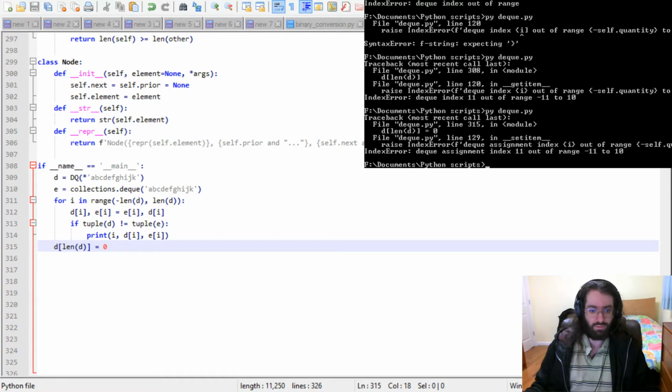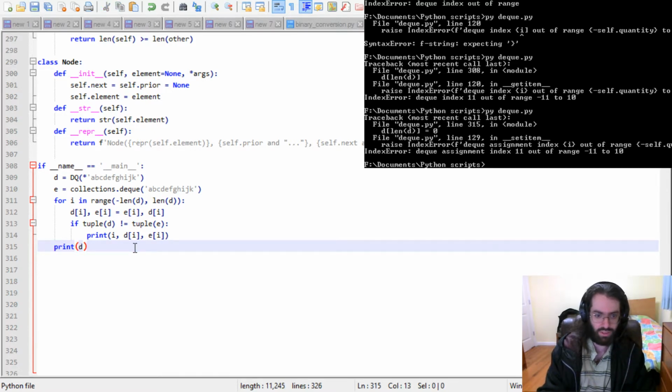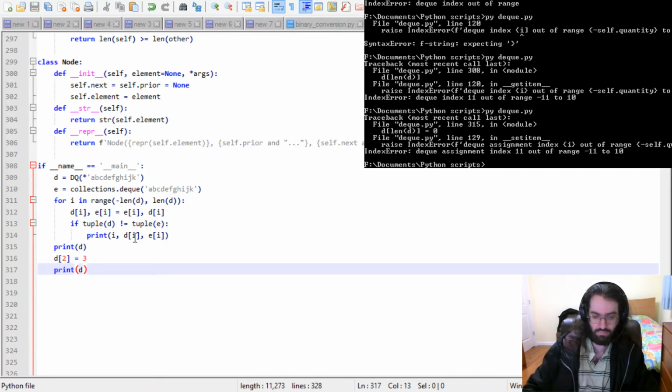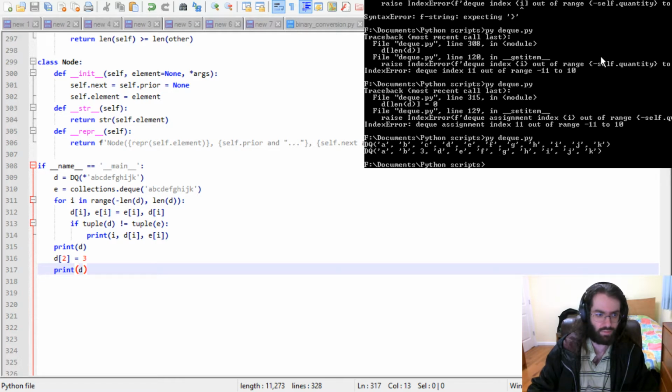So we kept doing stuff, and it always works. And it says assignment index out of range. Cool. How about, let's do the following instead. Print d. d[2] equals 3. Print d again. I want to see stuff happening. d, okay, 0, 1, 2, instead of 2, it's going to be 3. It works. Cool.